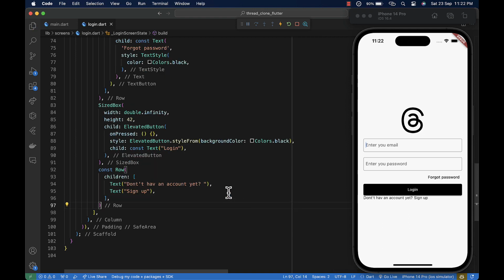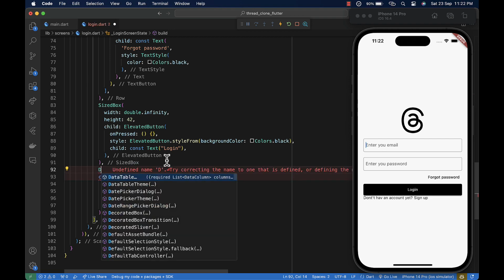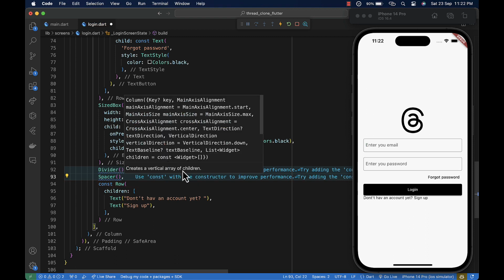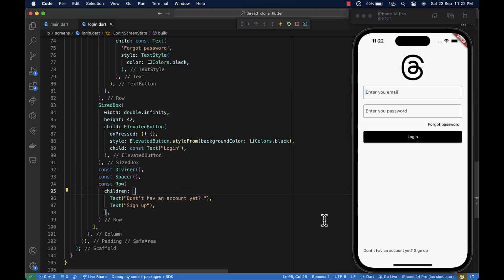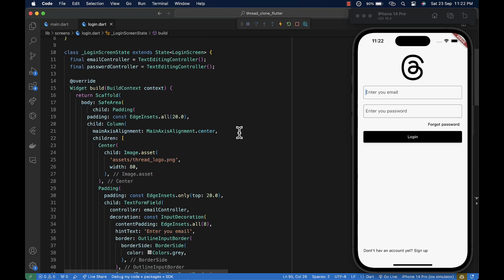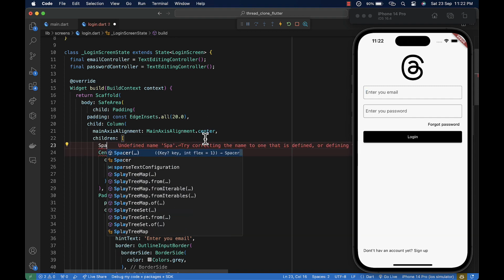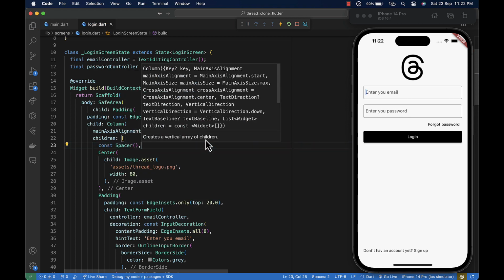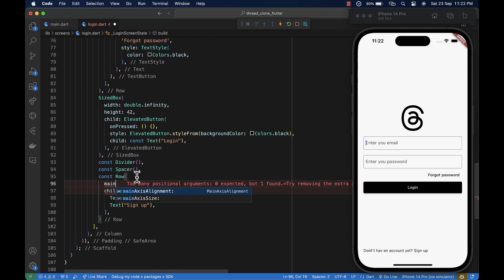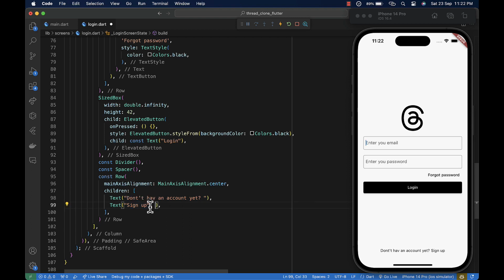There we go. And we need to push this row to the very end. So let's add a divider over there and also add a spacer. That will push it at the very end. Okay, you can see, let's provide a space at the very beginning of the center. There we go. You can see it works perfectly. So the main axis alignment of this row is going to be main axis alignment center, and that will center it. Right.